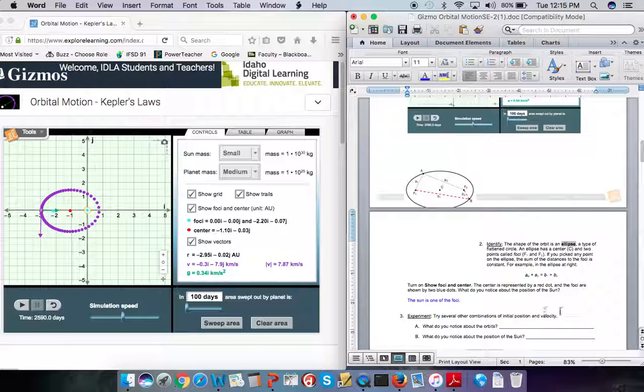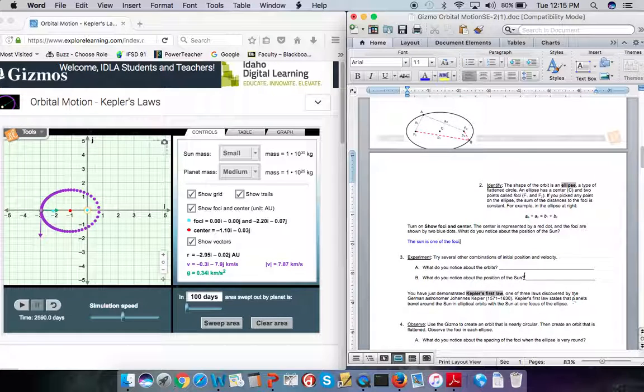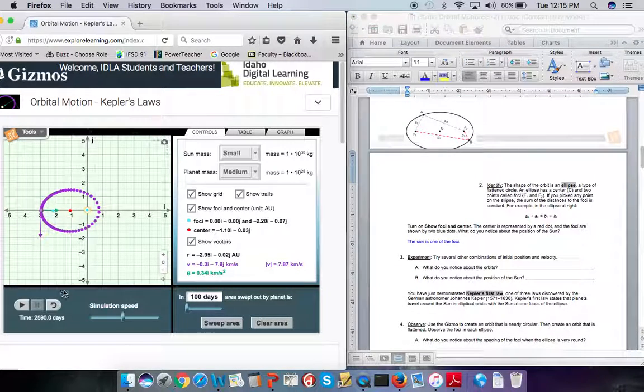Okay. So try several combinations of initial positions and velocity. So all you're going to do is reset, okay, and let's see if we move this around. I'm going to grab onto that and move it over to 2. I want to change the velocity. I'm going to make it a little bit longer. Click play. So if you do that, okay, reset it. Let's just move it over to the other side, okay? And we're going to shorten the velocity. Click play.